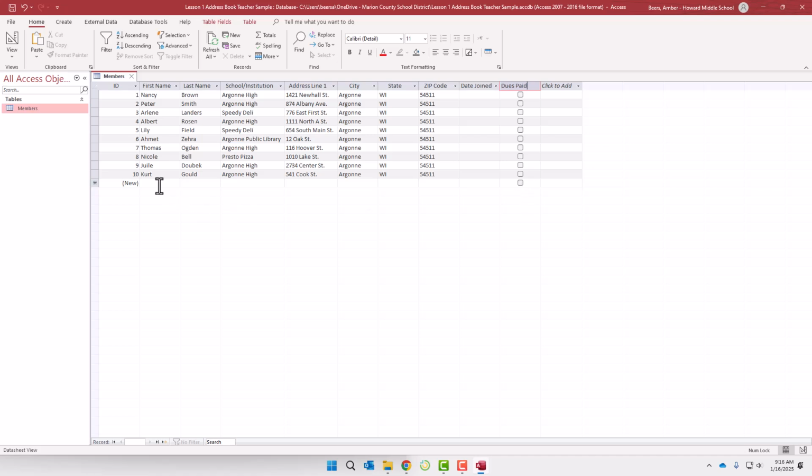Down at the bottom in ID number, which should be 11. Some of you, I know your number's messed up. That's okay. If it did, and maybe yours is number 12, I'm not taking off points for that. You're going to type in your first name and your last name. Now look on your handout at number 5 for school institution. You're going to do Howard Middle. For your address, you're going to type in Howard's address, so it's 1655 Northwest 10th Street. City, we are in Ocala. State is Florida, capital F, capital L. Zip code 34475.